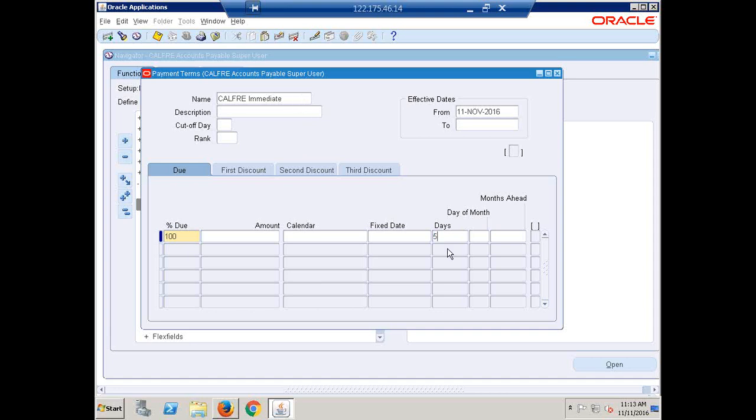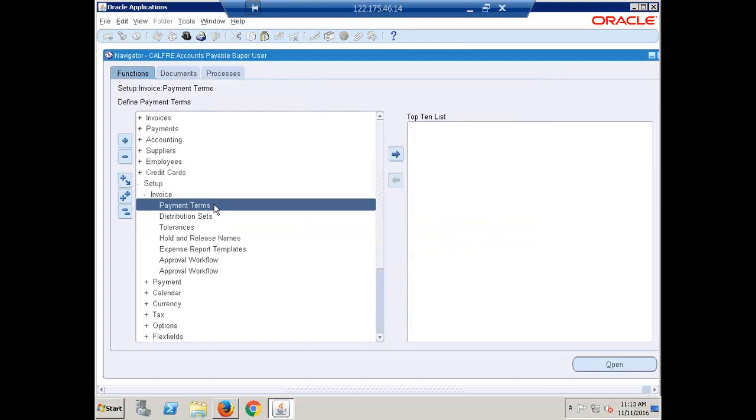I'll give here 5. Will it be fine? No. You should change the name then, right? And this is all about payment terms, how to create.